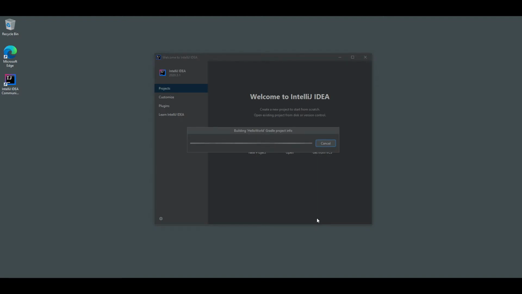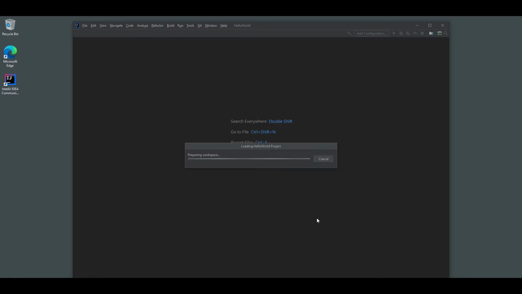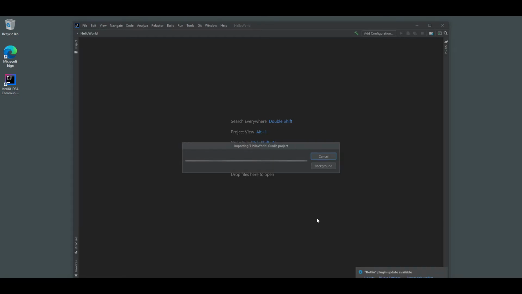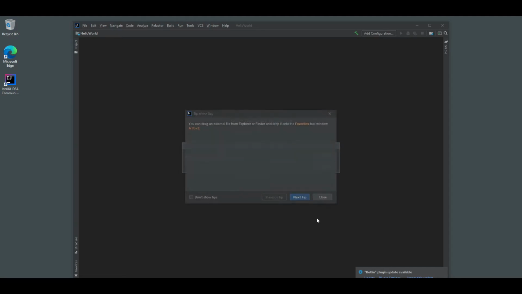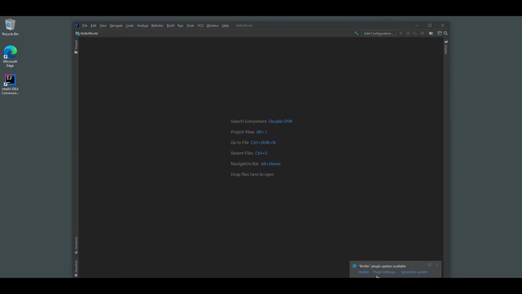Now it's setting up the workspace and the environment to run the hello world application. Sometimes this process can take a long time as well, so I'm going to pause the video here as well and come back to it once the download is complete and the workspace is set up. So everything is downloaded. If you get this window, just click on close. If you get this prompt here to update the Kotlin plugin, you can click on update and update to the latest version.